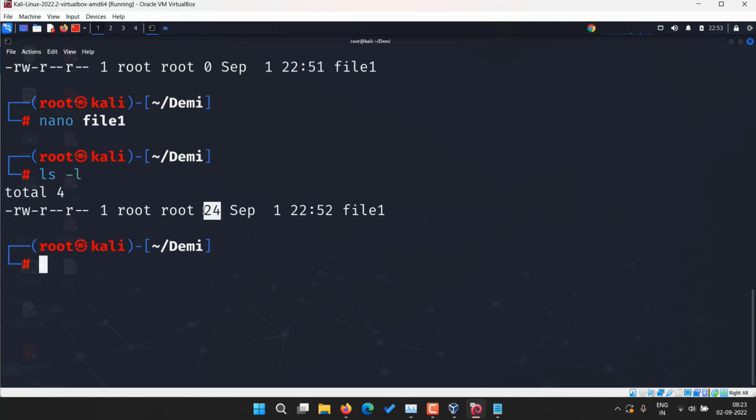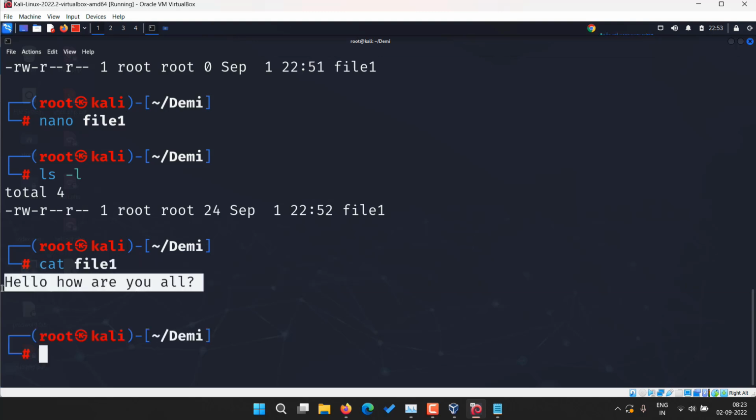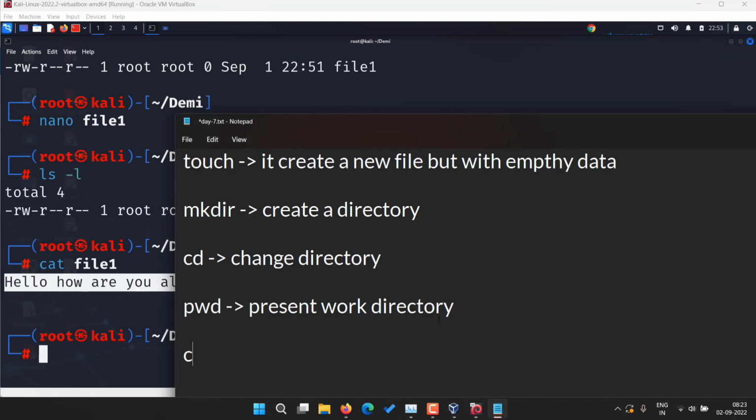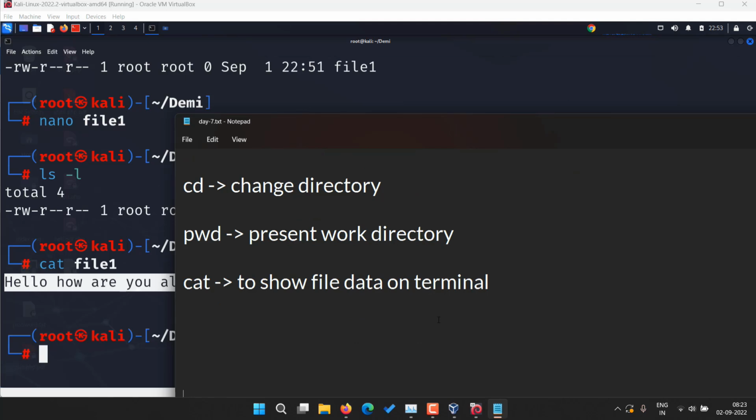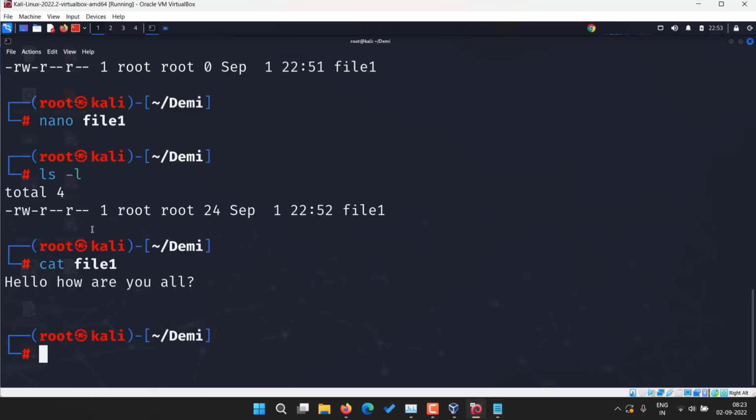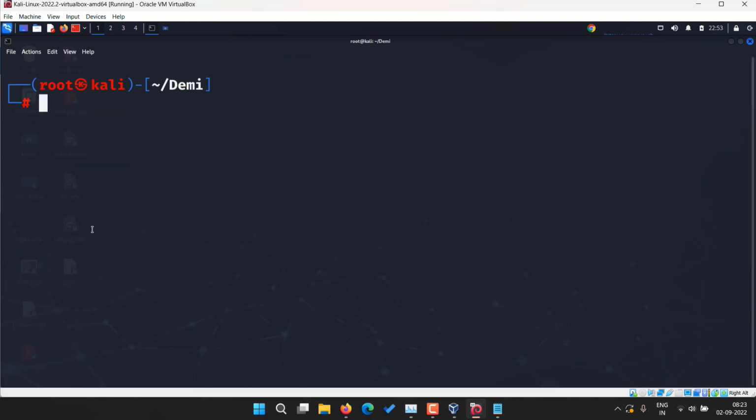Okay, and to display the data on your terminal, you can use the command called cat, short for concatenate. Then you give the file name and you can see the data on the terminal. So that is cat. These are the basic commands that we can explore. To clear the screen, you can type clear, or use Command L or Control L shortcut key. This is all, the options that are available.